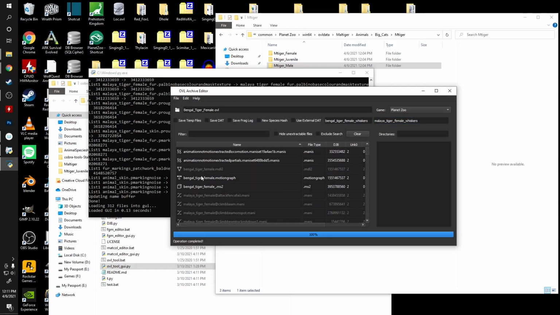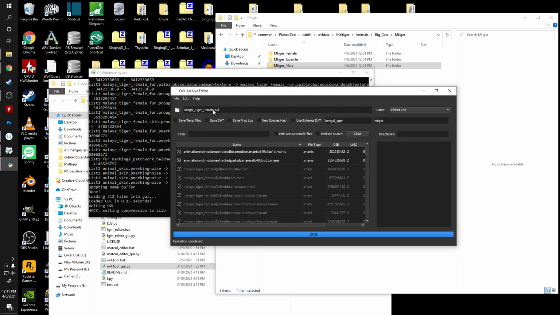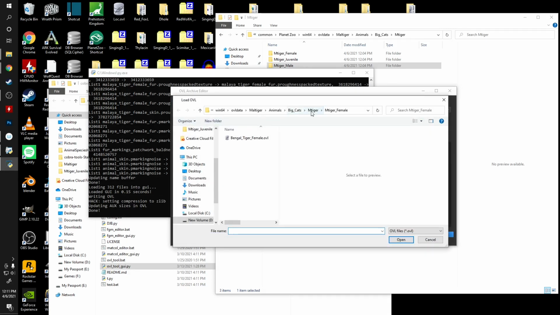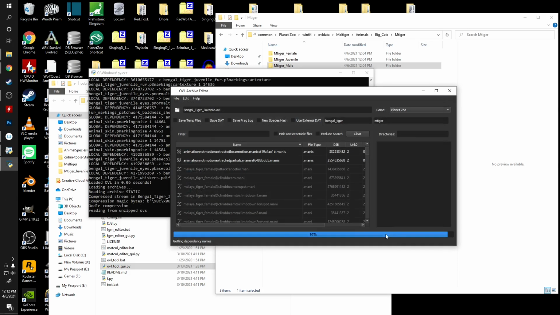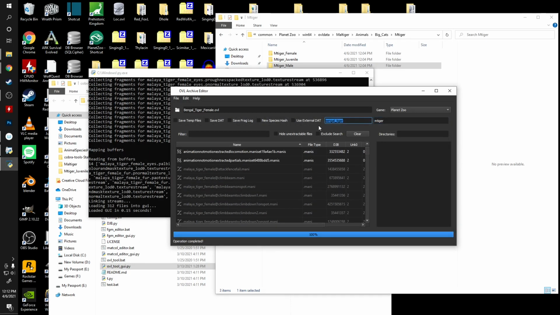I'm going to sort it by name. We have our 3 instances of Bengal tiger remaining. And we're going to hash that to M tiger. And hash. Okay, so we're going to save. Save the female OVL. Clear the cache by closing and reopening. Now we're going to do our species dat edit.